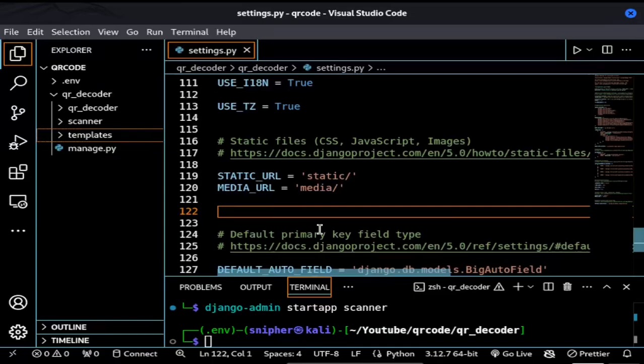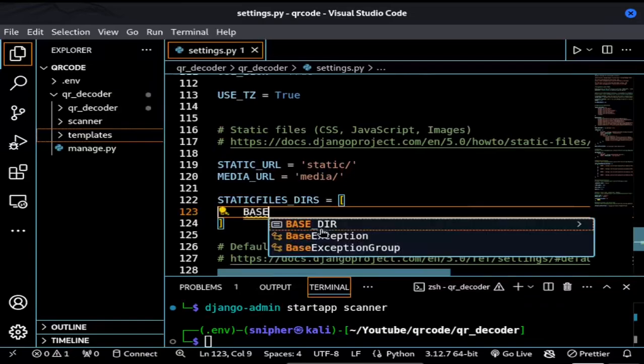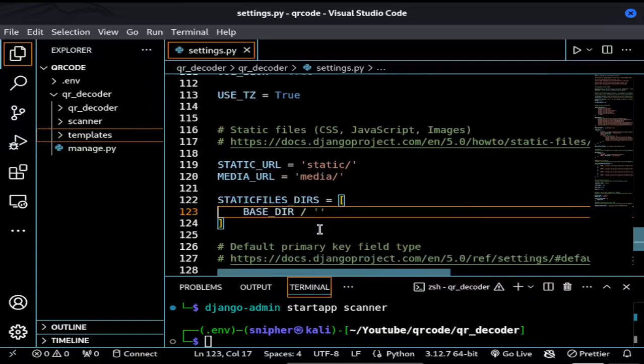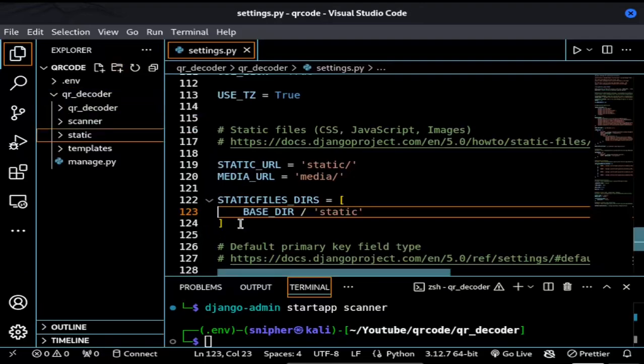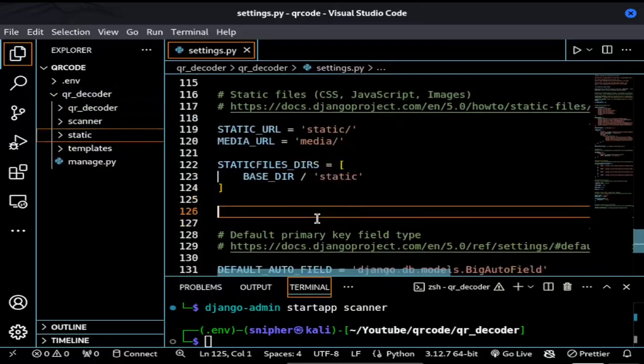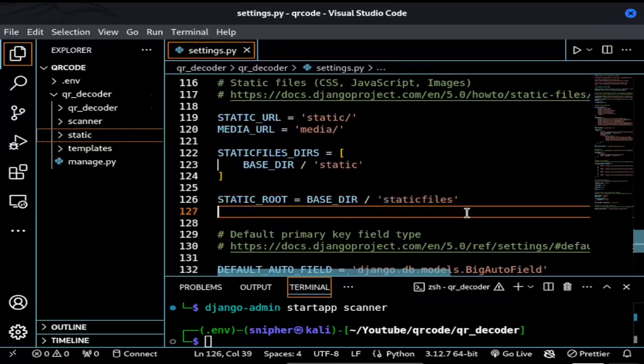And then we need to configure static files directories. So we say STATICFILES_DIRS equals, it's a list, say the base directory, and then a folder called static. Okay, we need to create this static folder at our base directory, which is the root of the project. So we say static, and then we need to configure the static root. So say STATIC_ROOT equals BASE_DIR, and then we want it to be in a folder called staticfiles.